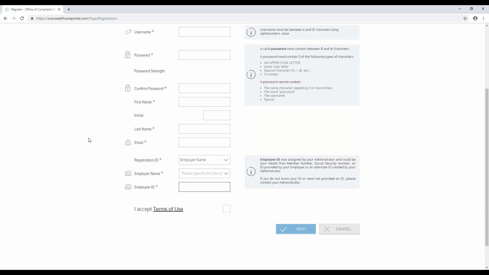As we know, our employer ID is our social with no dashes or breaks. So we would just go very easy. We want to make sure that we accept the terms of use. And we would hit next.